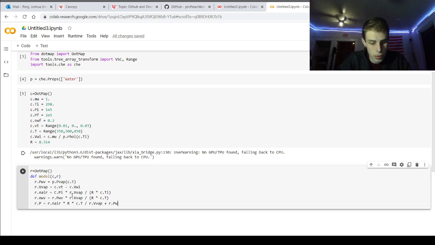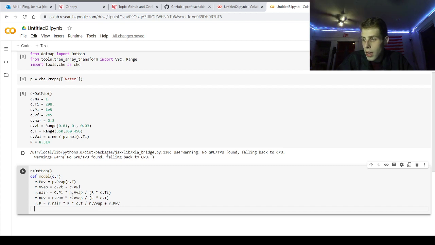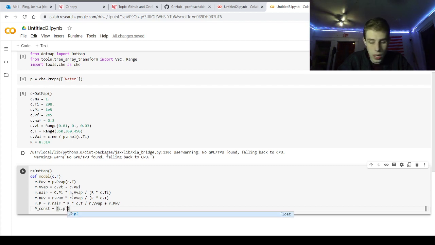plus R.Pwv. And next, we are just going to create some constraints to store the values. We are first going to type P_const for constraints, just to keep it short so we don't have to type out the full thing. This is for pressure, that's what the P stands for. And we're going to set this equal to C.pf and R.P.